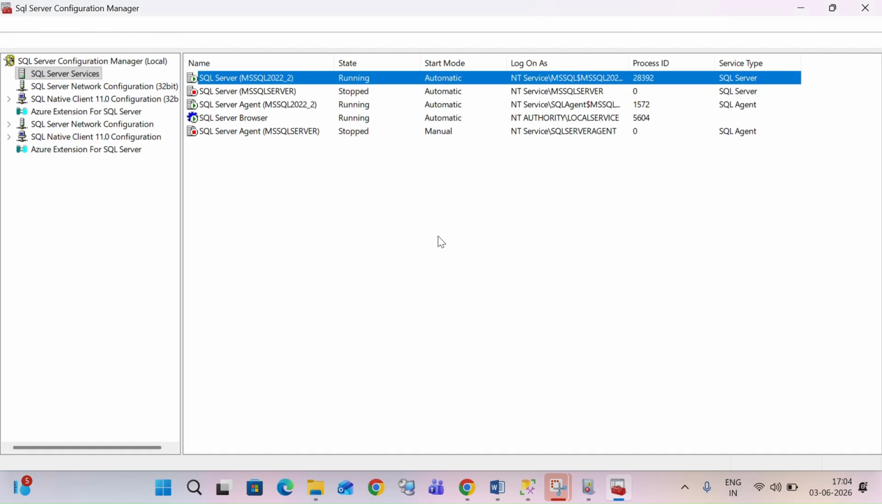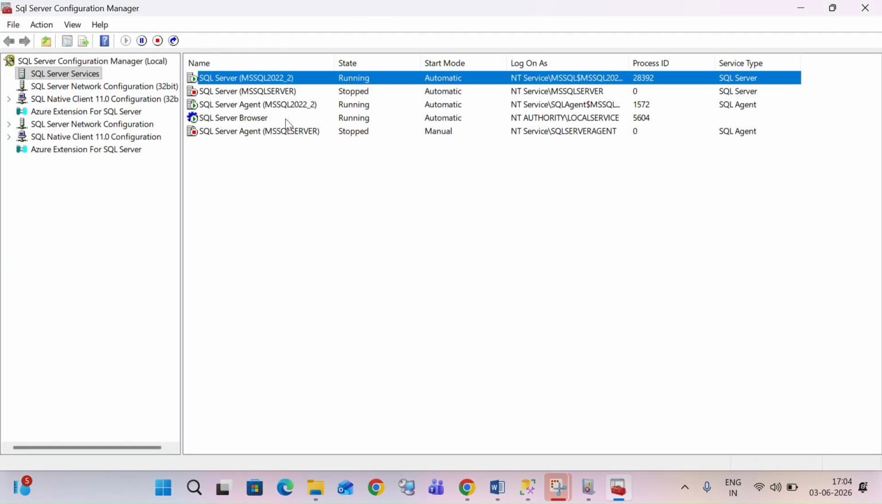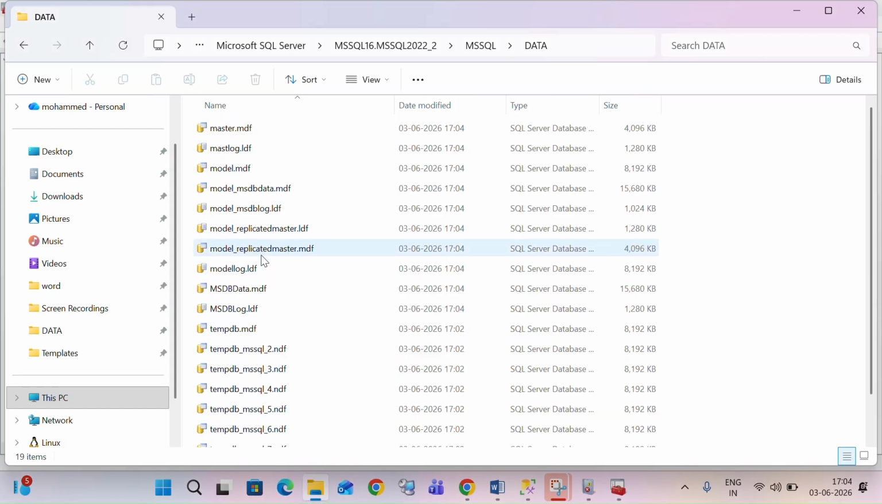Now I will be explaining the master database. What you can do in this case is go to that SQL Server instance and stop the SQL services here. Any file you can delete, whether it is the master log or data file, anything you can delete. And also you can corrupt it directly by opening that master, right click.